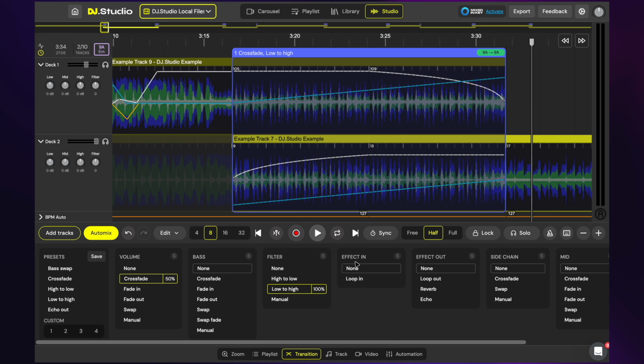Next, we have the effect in, an extremely useful option for those who have songs with short intros. Only one parameter exists here, and that's for loop in. Now, loop in essentially loops a particular number of beats of your next song while doing the transition, before letting the song play once the transition block ends.